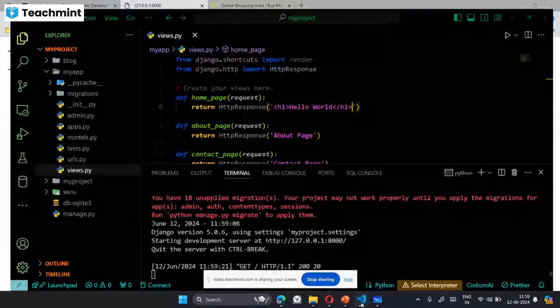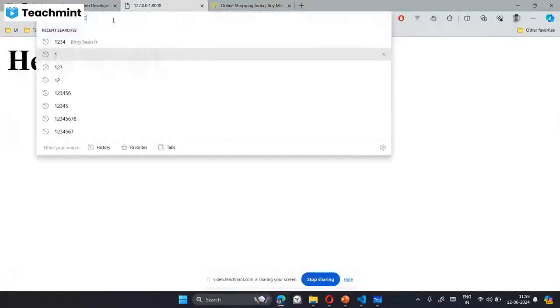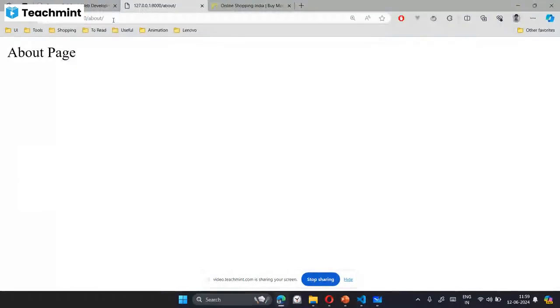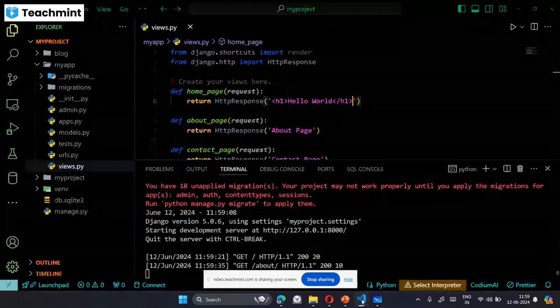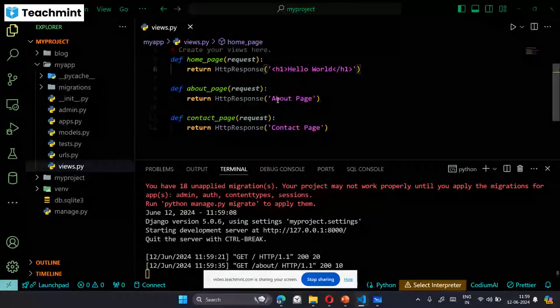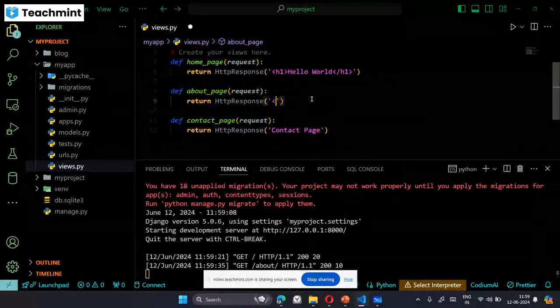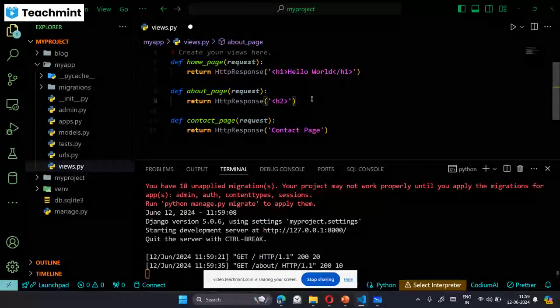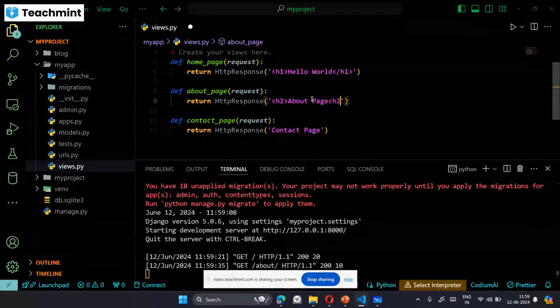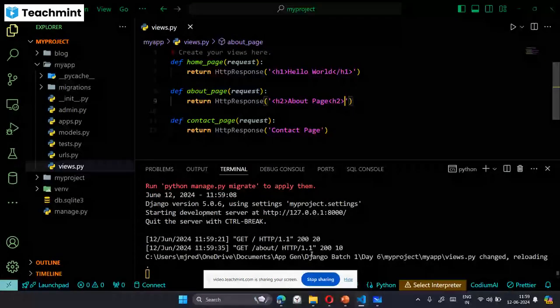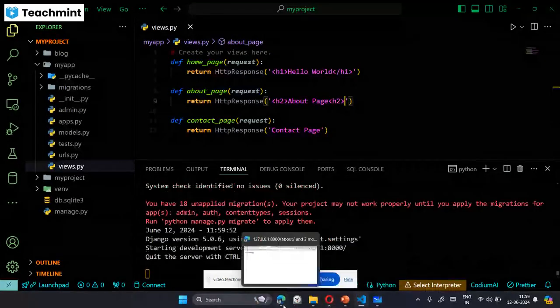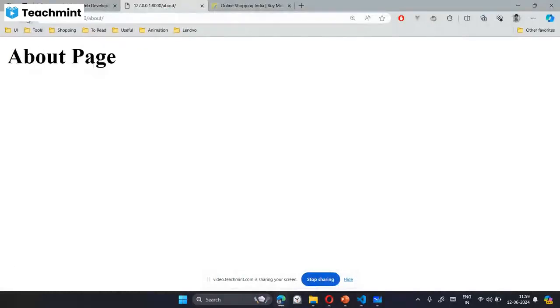So like this you can send. Now if you access the about page, you got this about page like this. But if you apply some HTML tags to this text, about page.